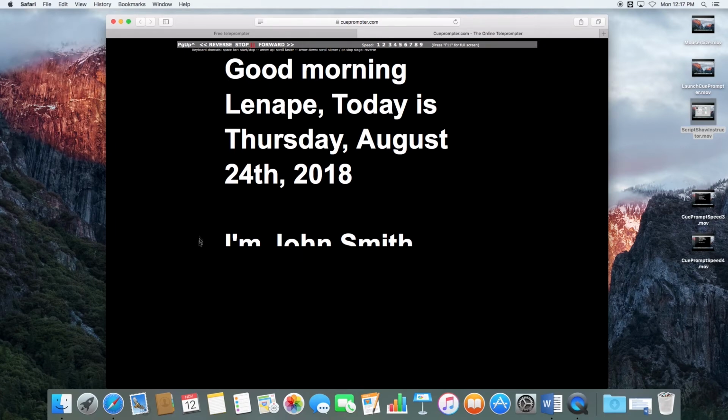It's basically a box that represents a TV screen. These numbers control the speed of the scrolling text. These are the direction areas. So to move forward, I will click this. To stop it, you can either click this button or the space bar. And reverse goes backwards. I'm going to begin by clicking number 4 for speed.